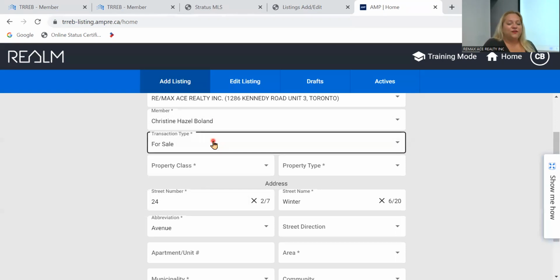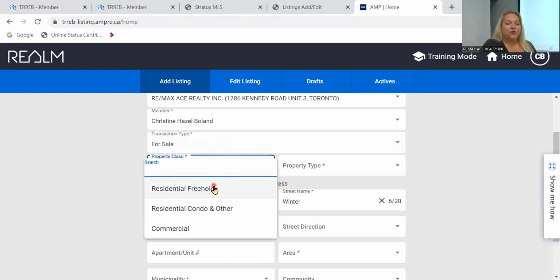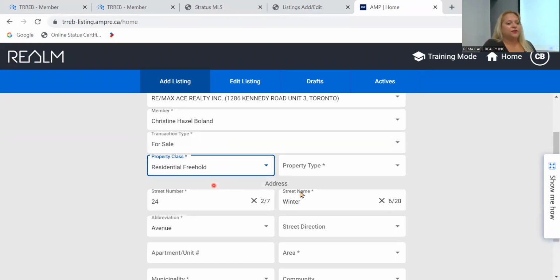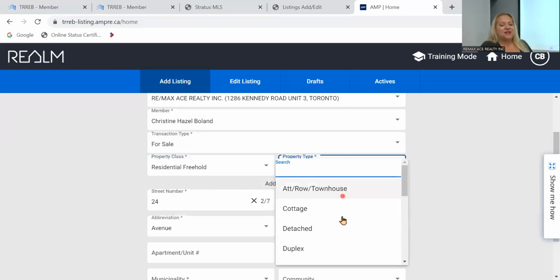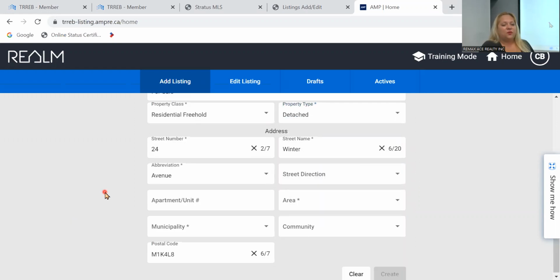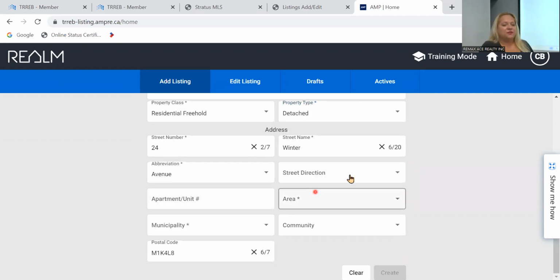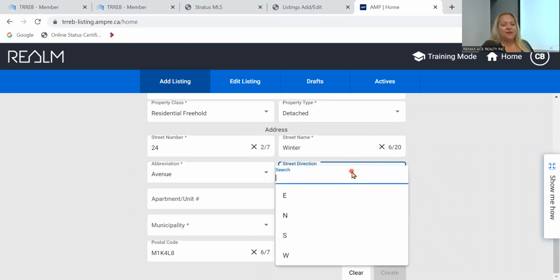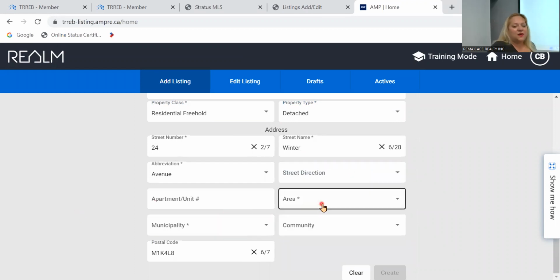So we're going to go for sale and we're going to go freehold because it's a residential freehold that we've grabbed. And the property type is a detached. Okay. We have 24 Winter Avenue. It's already filled all this out. If there's a street direction, you can grab that, north, south, east, west. Again, if there's an apartment number, you can grab that as well.